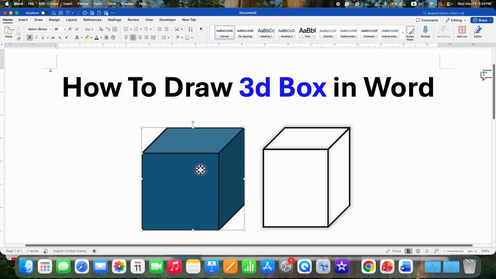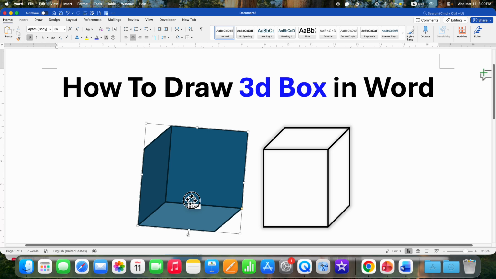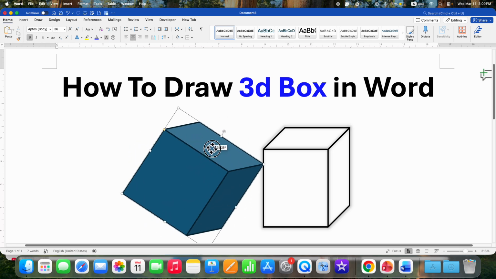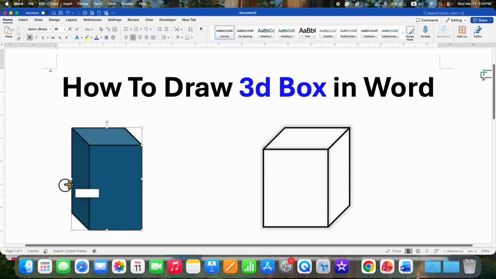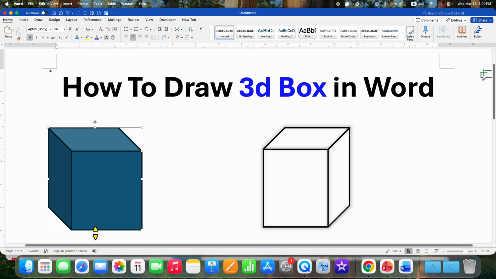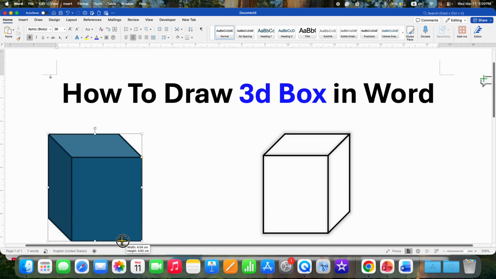You can click on the cube and you can freely rotate the cube like this in any direction you want. Once you fix the direction of the cube, you can also flip the cube, for example from right to left like this, or from bottom to top, or top to bottom like this.